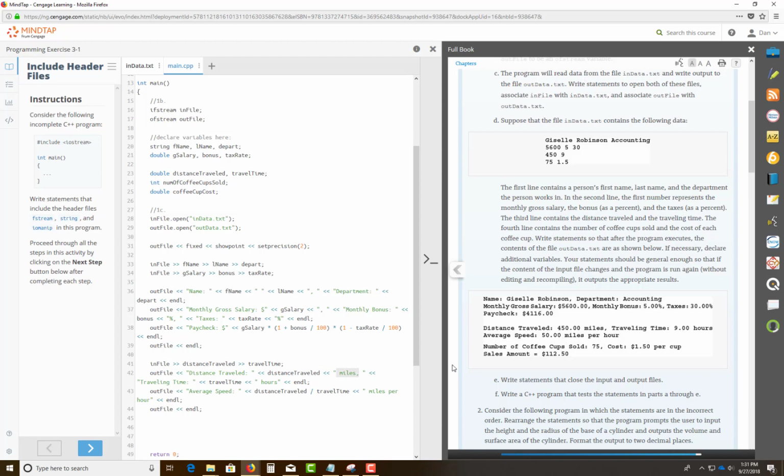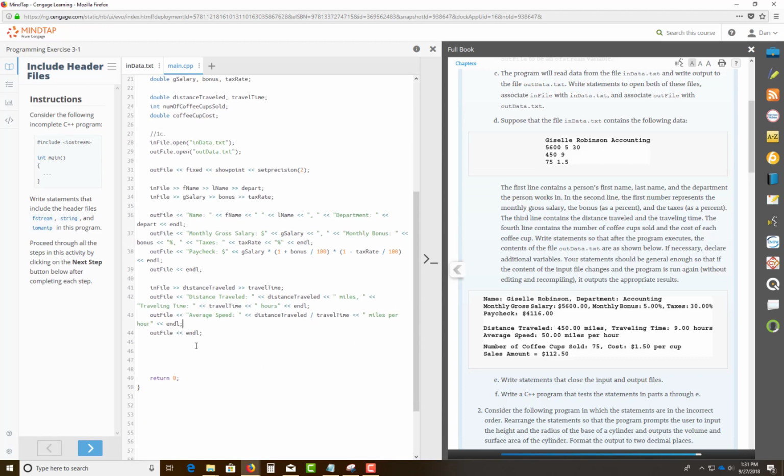Okay, then I come down to the next line, where I'm going to output the average speed. Now this is what they want to know. To calculate the average speed, you take the distance traveled divided by the travel time, and you need to give a string that says miles per hour as well. And then this does the outfile with this. Now let me move on to the next step.